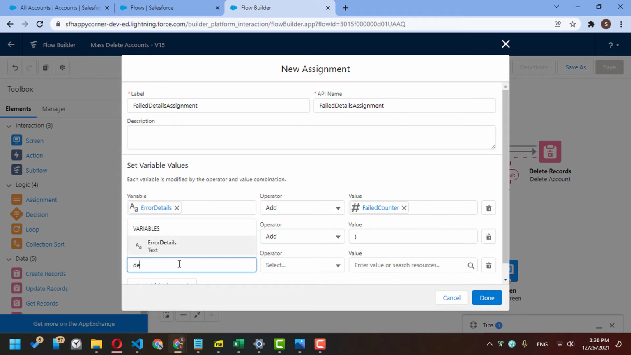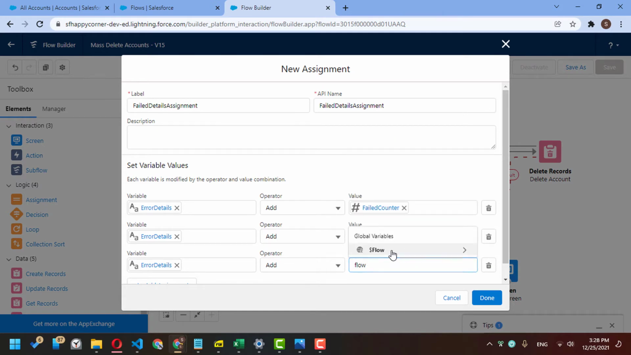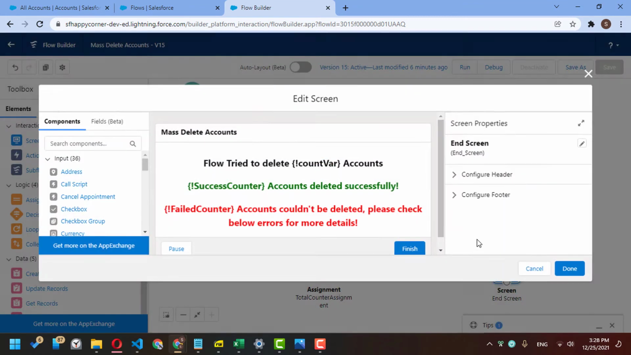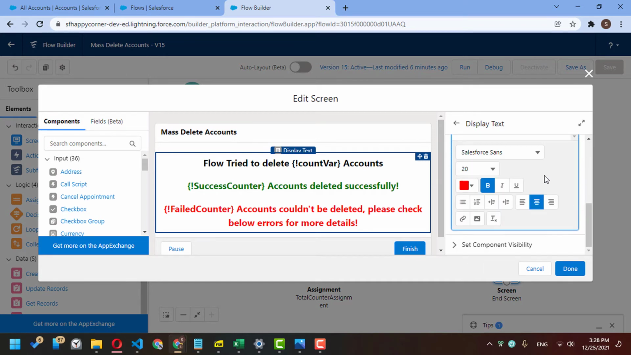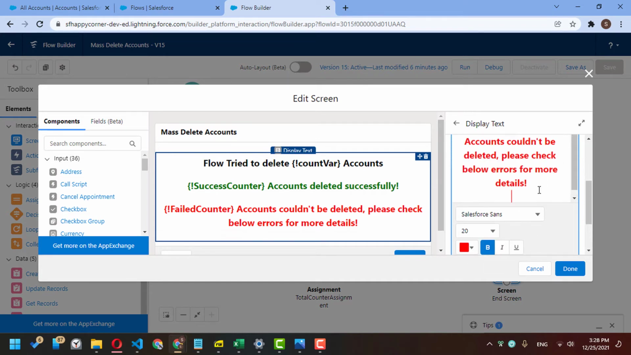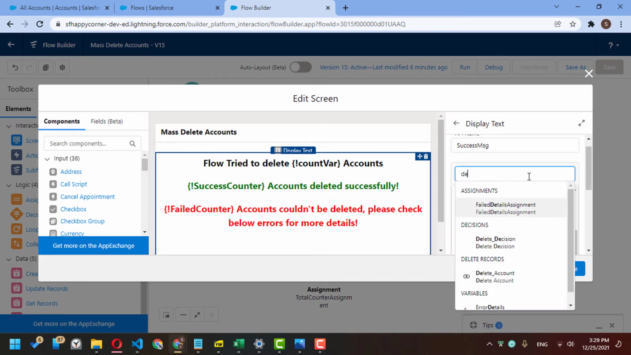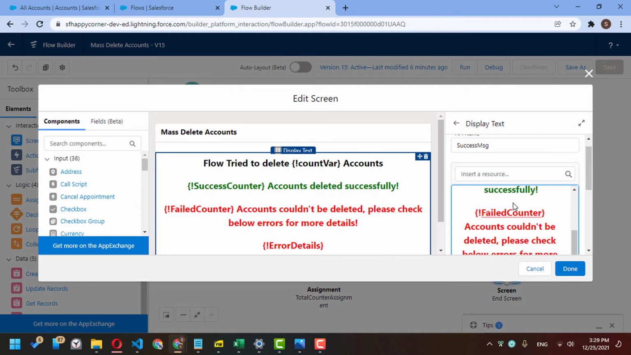In error details, there is something in the flow global variable called fault message. So now we have 1 parenthesis, fault message, why this record couldn't be deleted. Okay, then in our end screen, we will display this message. So I will click enter and I will add here error details. Sorry, details. Here we go.